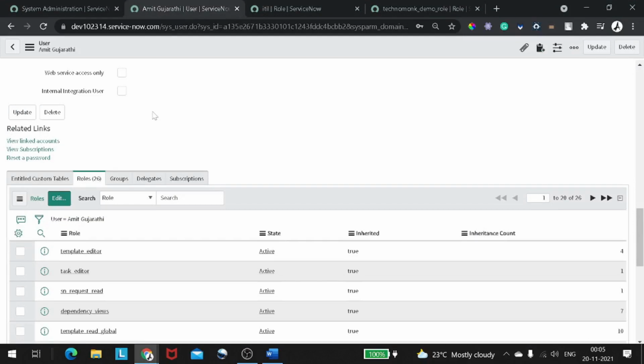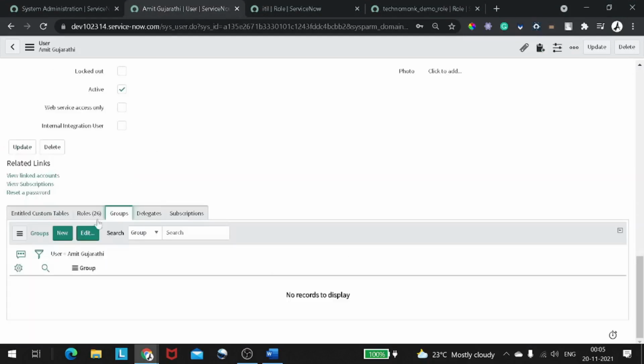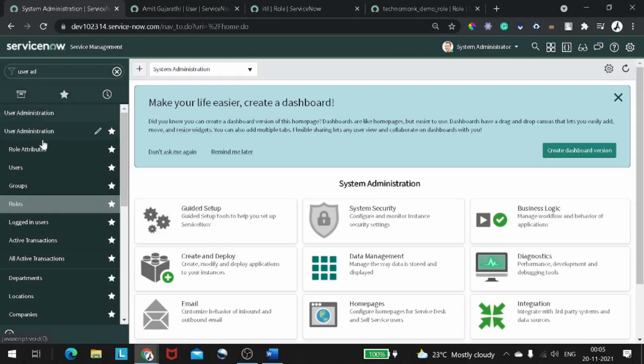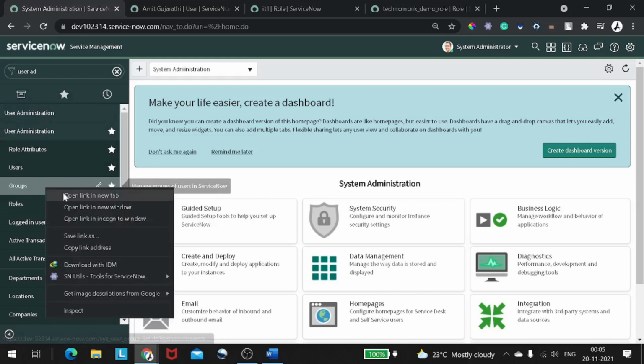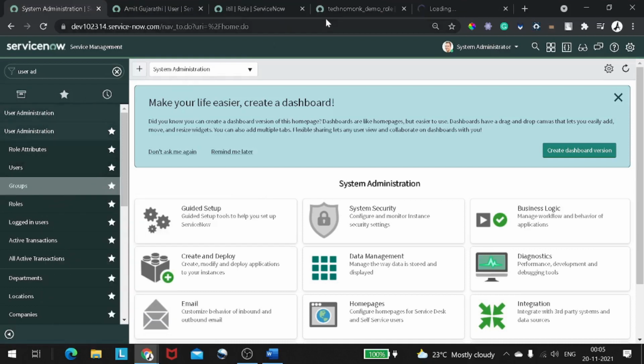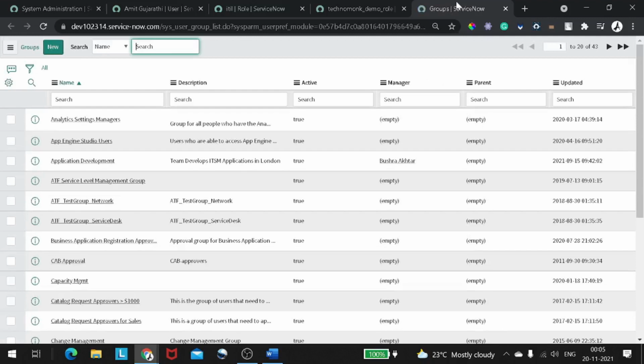Okay, now moving on to group. Now we have group as empty. How can we create a group? The similar approach. You can go to user administration and you have a module called groups. So let's create a group now. What exactly does group mean? A group is a collection of users which are sharing the same responsibility.